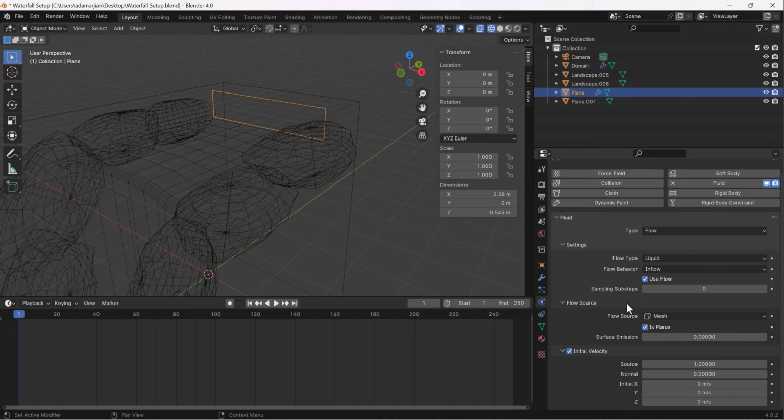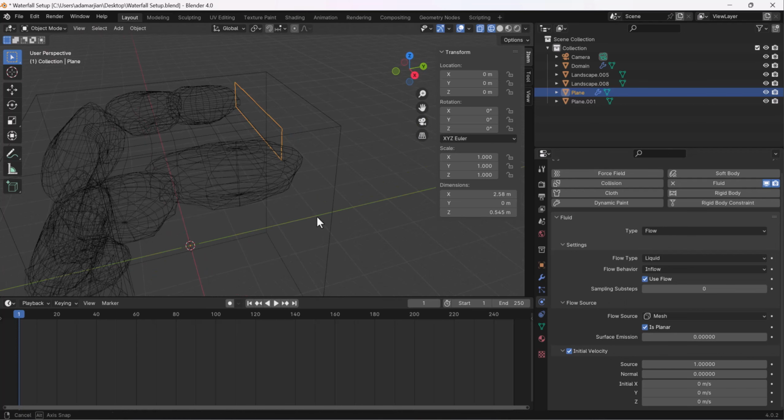And next we want to enable initial velocity here. We want the fluid to move in the direction of the waterfall. In this case it's minus Y, because this is positive Y going in this direction, this would be negative Y. So you can see down here we have this minus Y direction here. So just set the initial value inside there to -1.